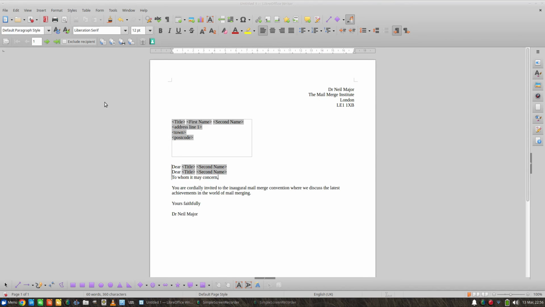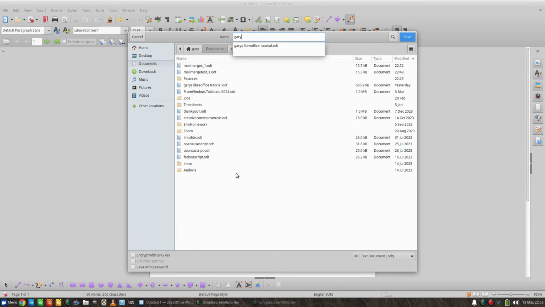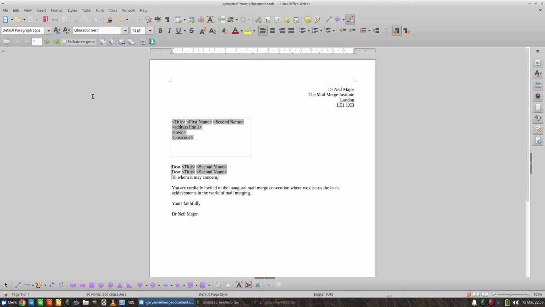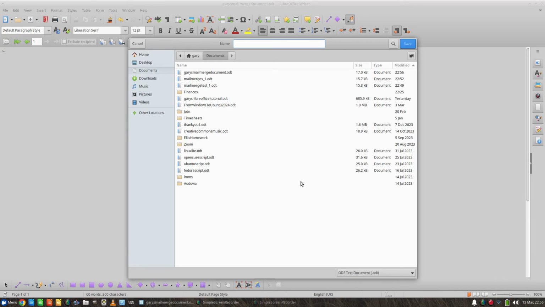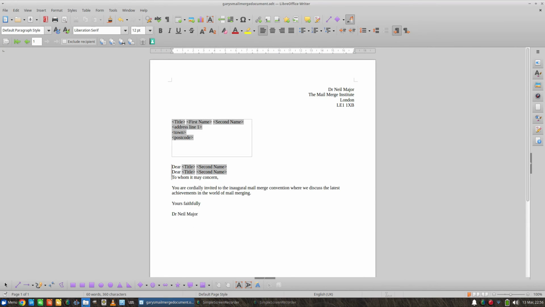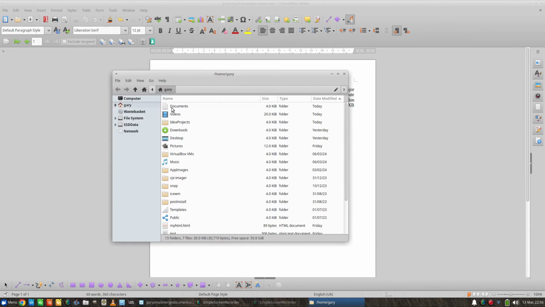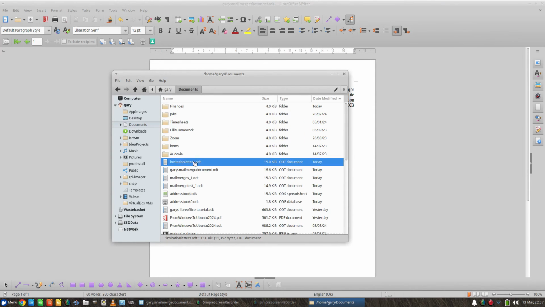And I can save that, so I can save it as Carrie's mail merge document. And I can save the mail merge documents. So I can save it as a single large document or as individual documents. We'll try as a large document first, and we'll click Save Documents. And it's asking for a document name, so call it that.